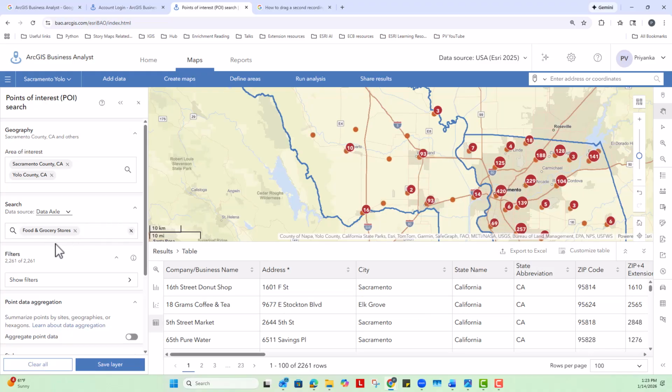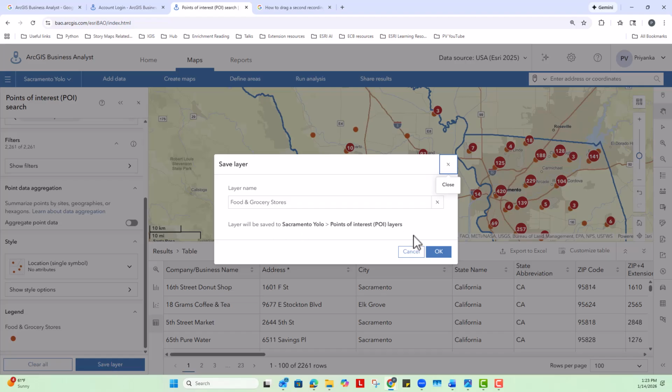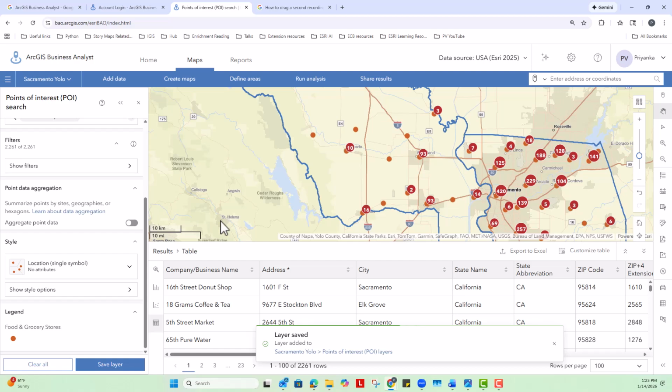So if you are a researcher studying food insecurity or healthy food, then you can look at the availability of these stores by different neighborhoods and identify where the greatest need is. We can save this layer and hit OK. And close.